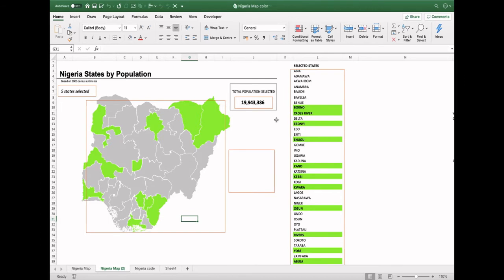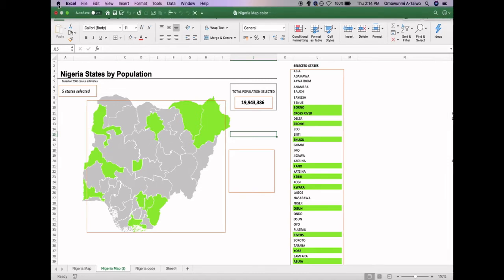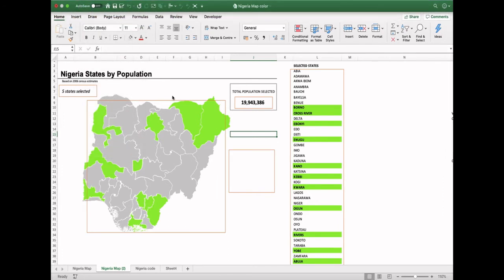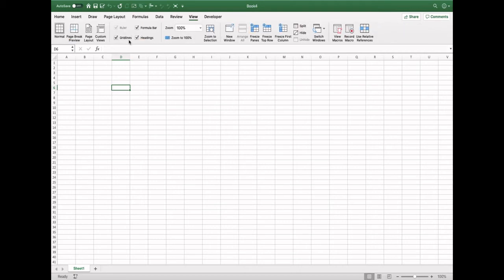So the first set of tutorials is going to focus on how to program shapes that change color when they're selected in Excel. And to do that, I'm going to open a new Excel worksheet, a brand new, fresh Excel worksheet, to demonstrate how this can be done. So my new Excel sheet is Book 4. And just before I start, I'm going to remove the grid lines.